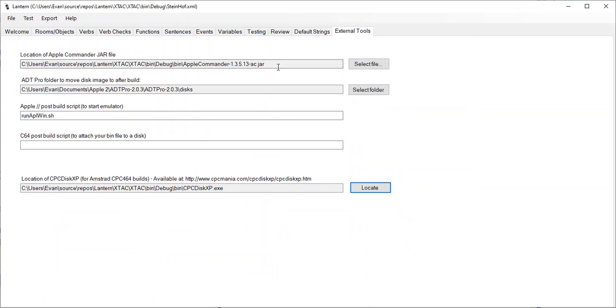And then finally, external tools. Depending on what kind of platform you are exporting to, if you're exporting to Apple, you'll want to set the location of Apple Commander. I do a lot of stuff moving disk images over on ADT Pro, so I have specified an ADT Pro folder. For Apple II, you can specify a script to run after the build is executed. What I've done in that is put commands to start up Apple Win, so I can test my game. There are separate videos on that. So that's the tour right there.